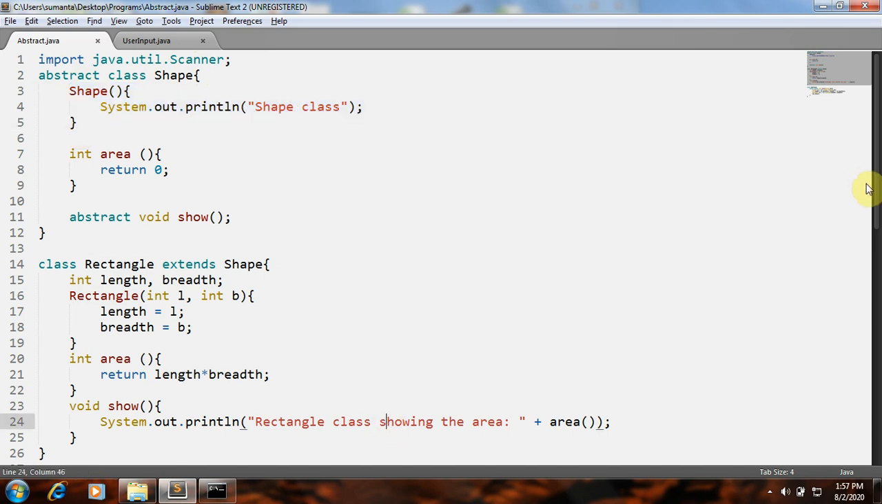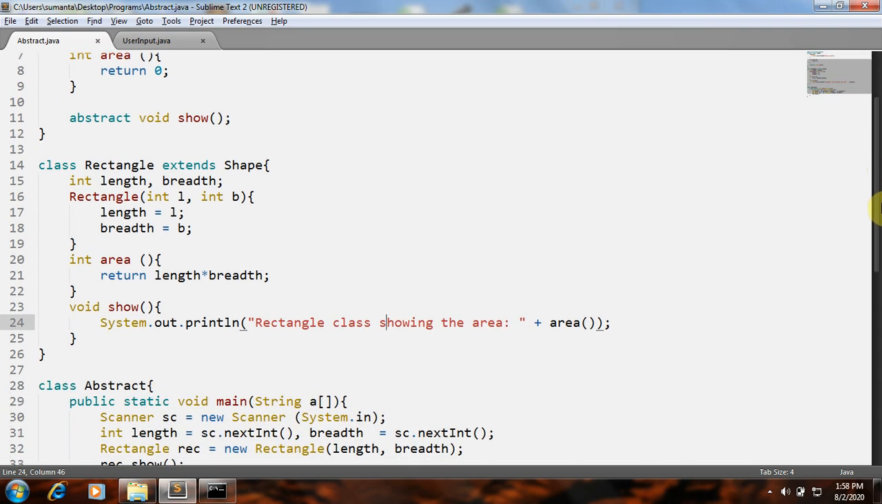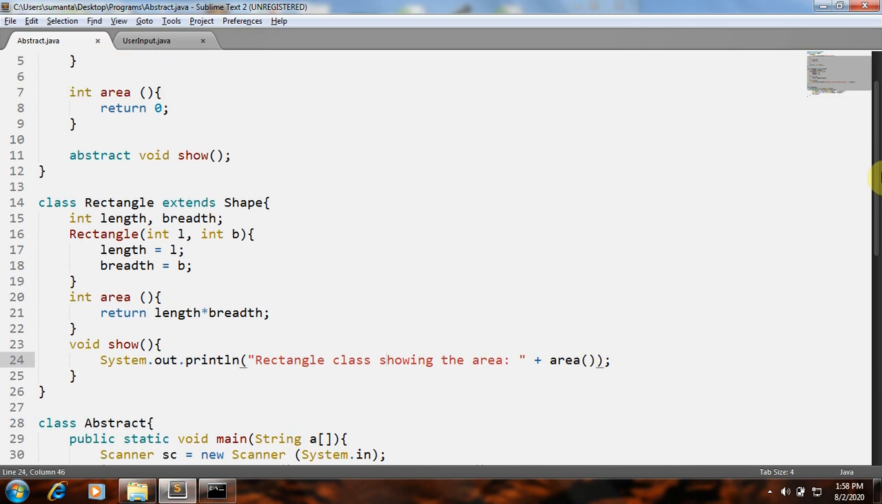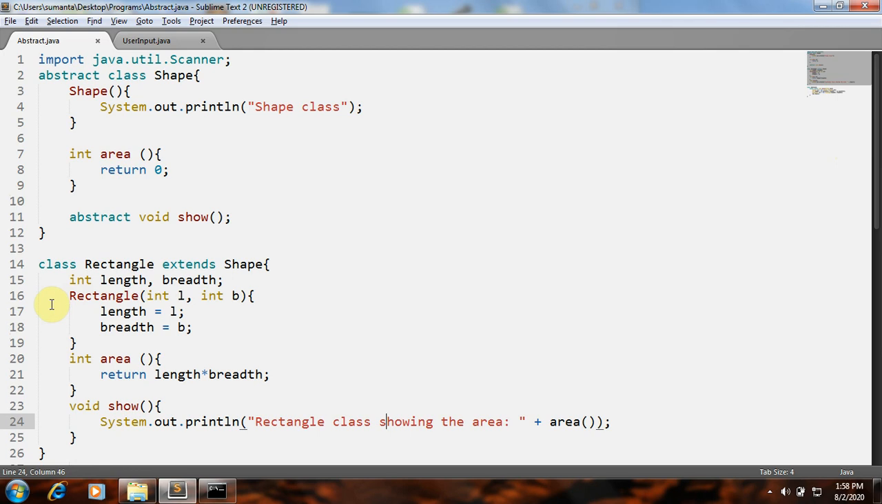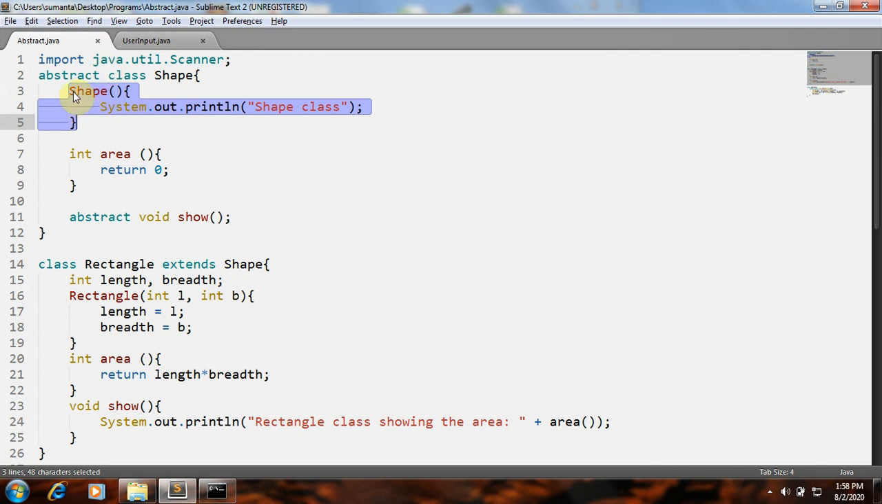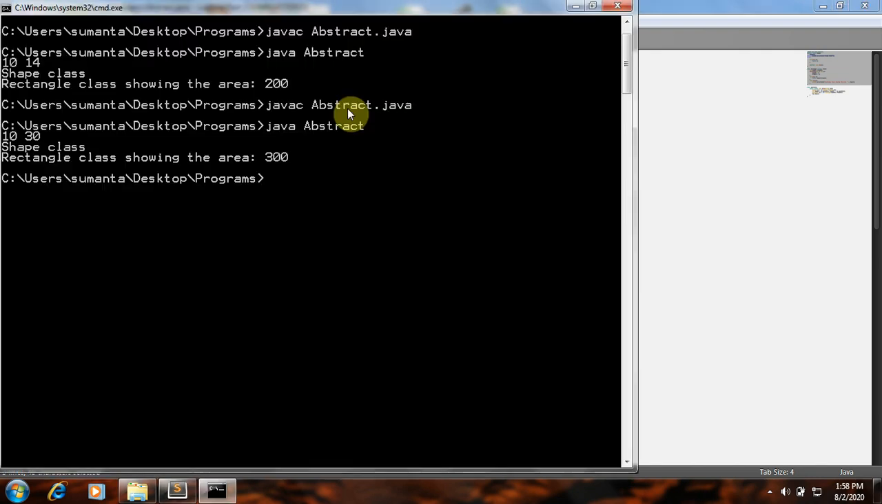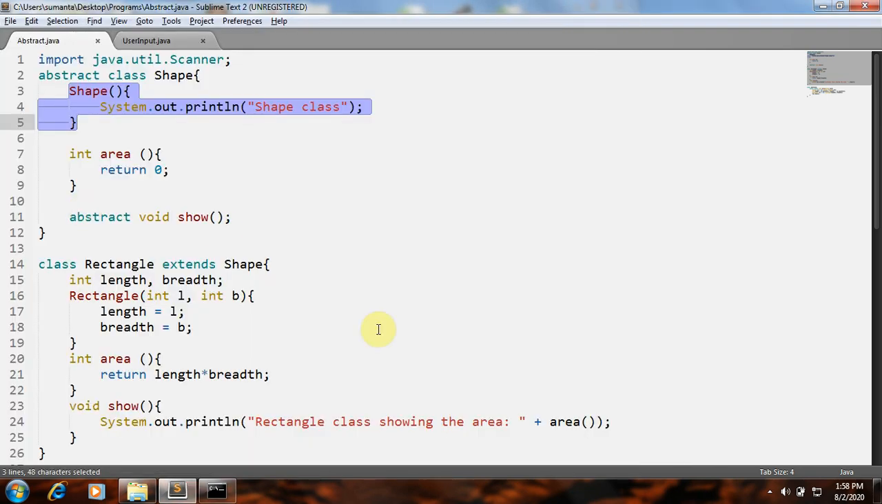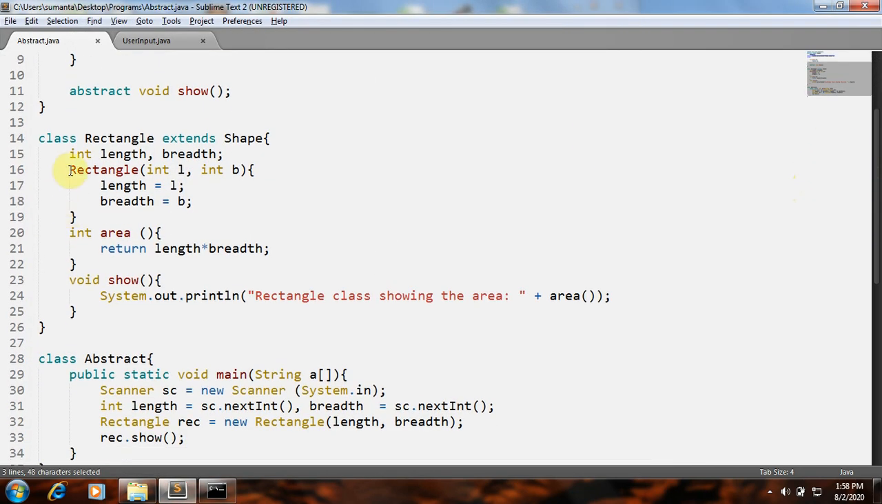So when we are calling the constructor of the child class, which is Rectangle, before this constructor is called, the constructor of the parent class is called. So first Shape will be called. You can see the result, Shape class. When the Shape constructor is called, you can see Shape class is printed. And after that, while calling the Rectangle constructor, it will be initialized with the user inputs for length and breadth.